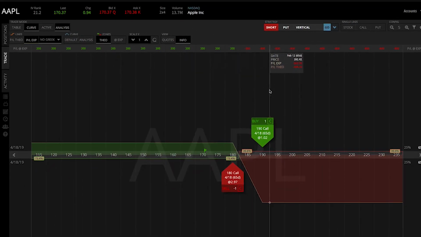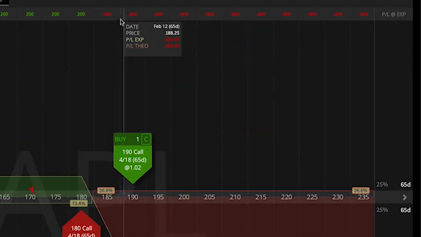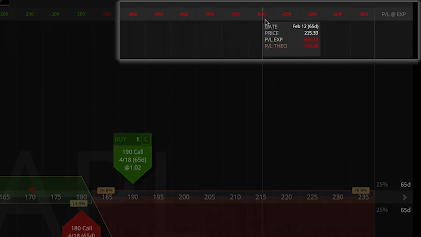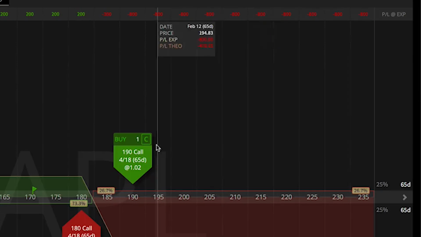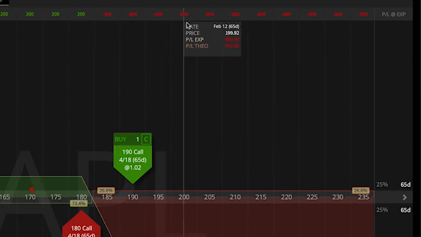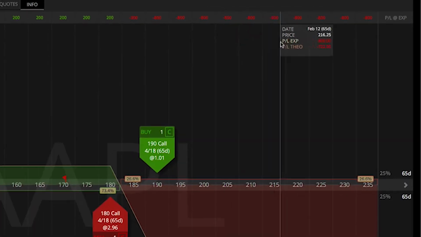Now on the other hand, if Apple is above 190 at expiration, it doesn't matter what price Apple is at. If it's above 190 at expiration, this call spread is going to be worth $10. And if I sell it for $2 and it increases to $10, that is going to represent an $800 loss per call spread that I sell, which we can see on the top row here, and it says minus $800 at every single price above 190. Now you can also see that by looking at the P&L exp right here, which says minus 800.